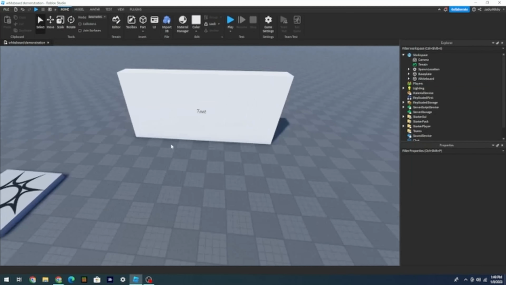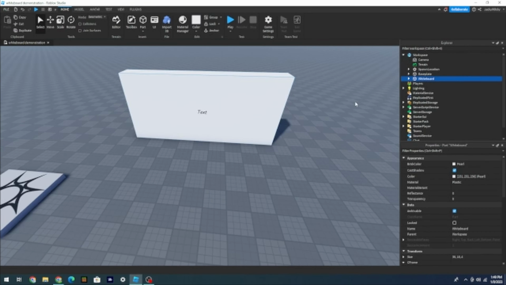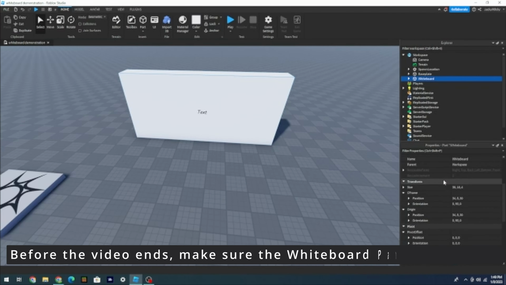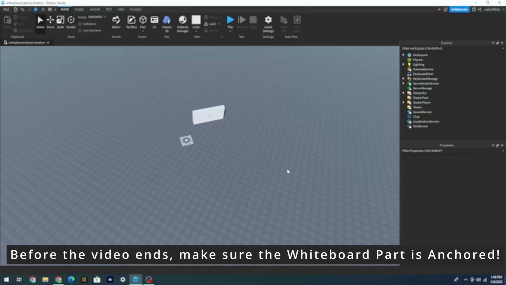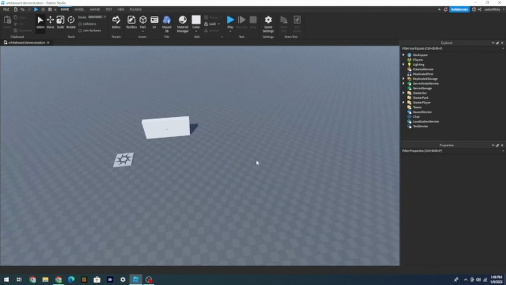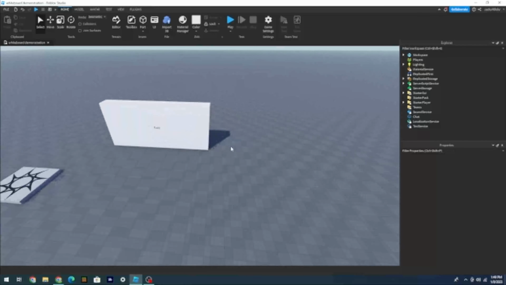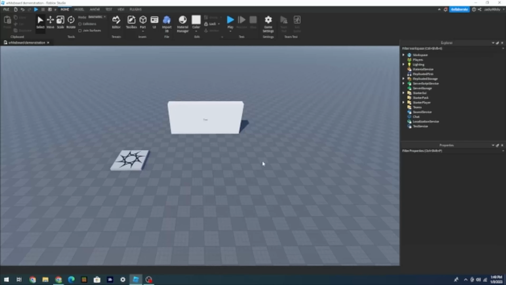Also, before we end this video, go to the workspace and select the whiteboard and make sure Anchored is checked. So scroll down into properties and make sure Anchored is checked. I just want to do that before the end of the video, so players cannot knock this down, because what Anchored does is make sure that the part stays still, and that players cannot knock it down.